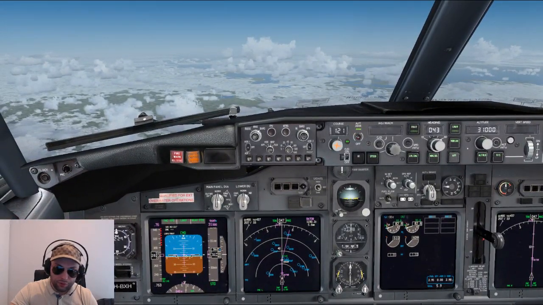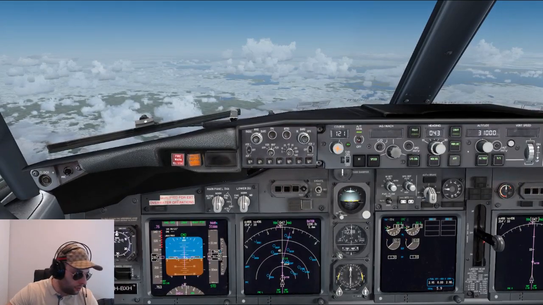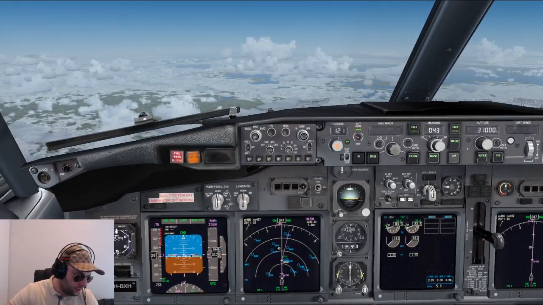But we are really close to top of descent. It's about 4 or 5 minutes.